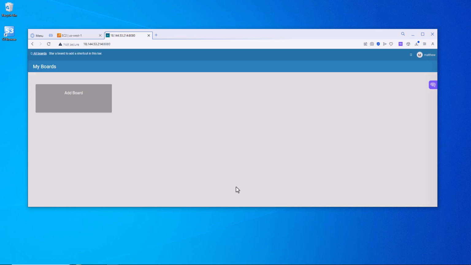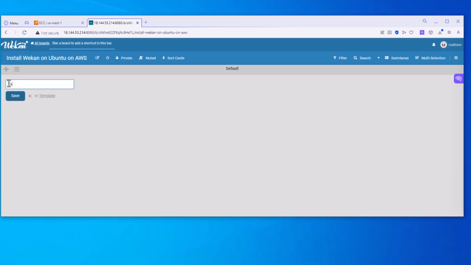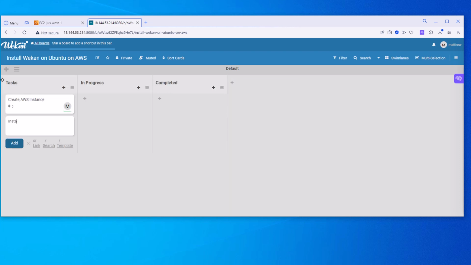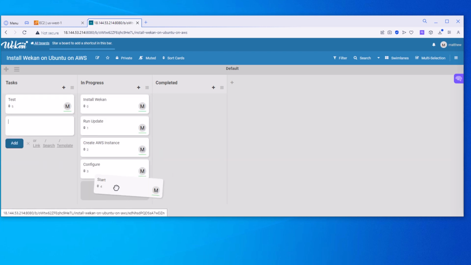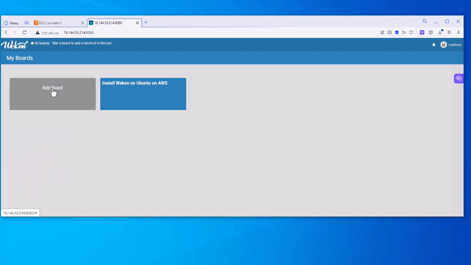What's going on, everybody? Today we're going to install Wekan. I think you say Wekan. It's an awesome open source project management tool that might just revolutionize the way you manage your tasks and projects. You can replace tools like Trello with Wekan and have it up and running for free in about 7 minutes on Amazon AWS. So let's get after it.